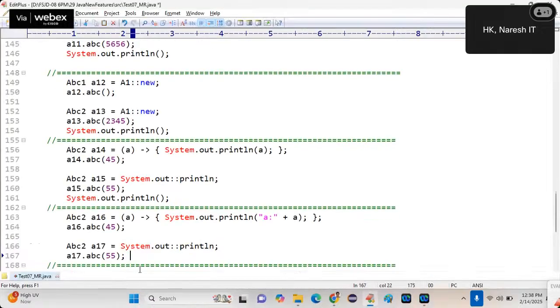Is it clear? So when can we write method reference in place of lambda expression? If inside lambda expression you are just calling a method, not doing anything else, not even writing one extra character, then you have to use method reference. If you are doing extra calculations other than the method calling, then you have to go for lambda expression only. Maya, my job is over.